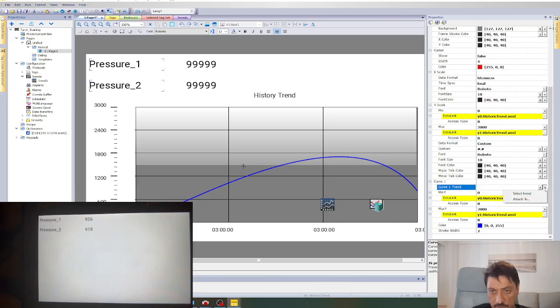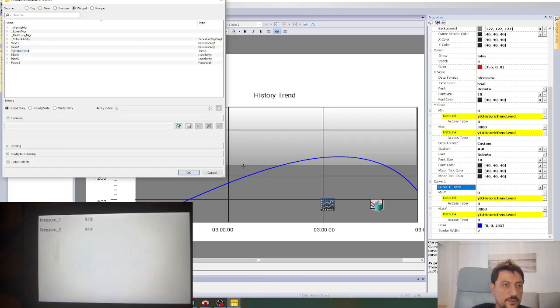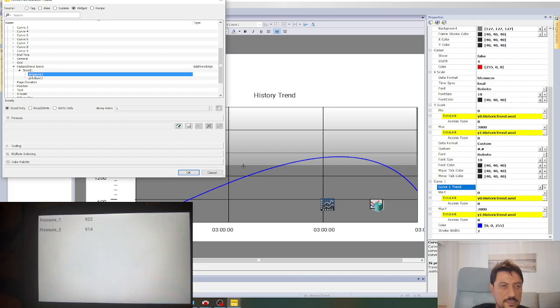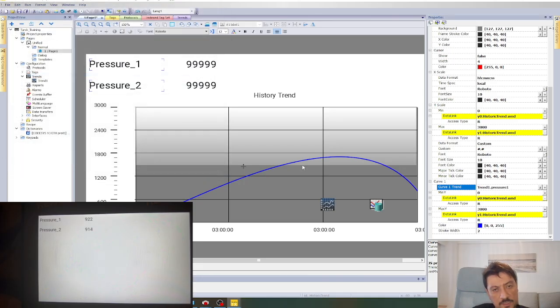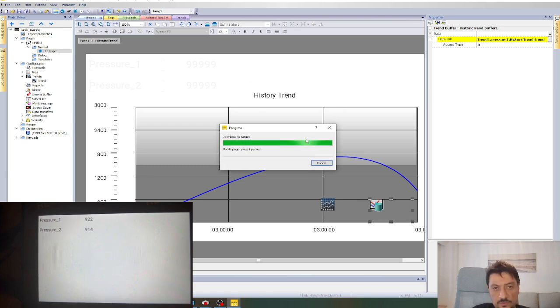Let's add a curve here. Go to historic trend. Below you can see the historic trend. Under trend, select trend name and pressure 1. Okay. Save. Let's check the data. Historic trend. Yes, it's correct. Download this to the device.